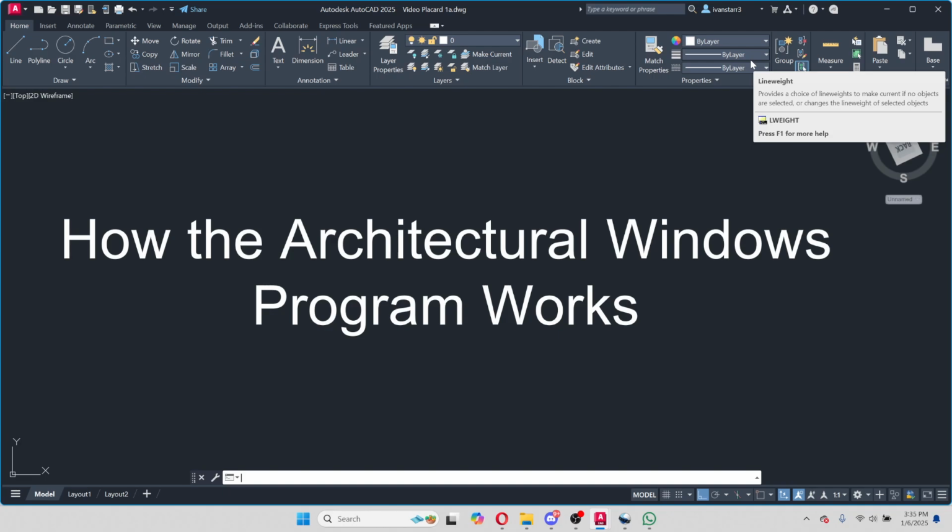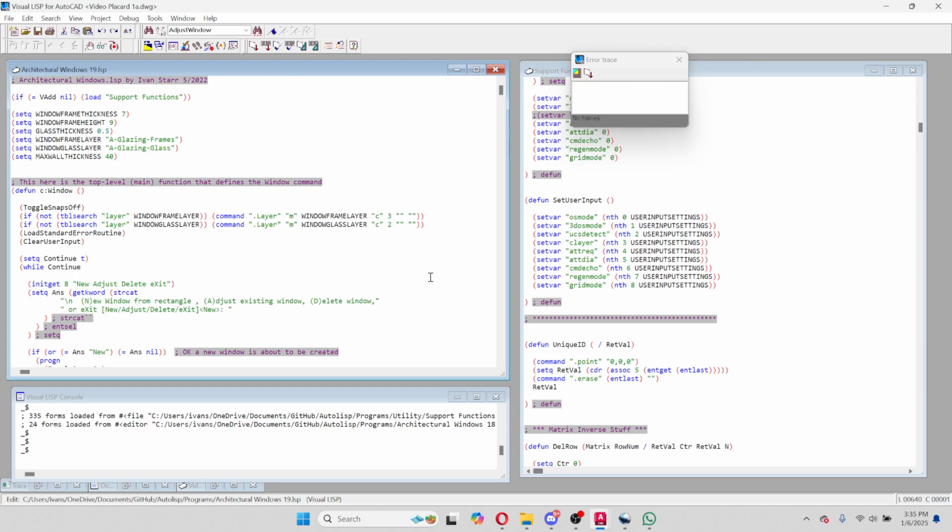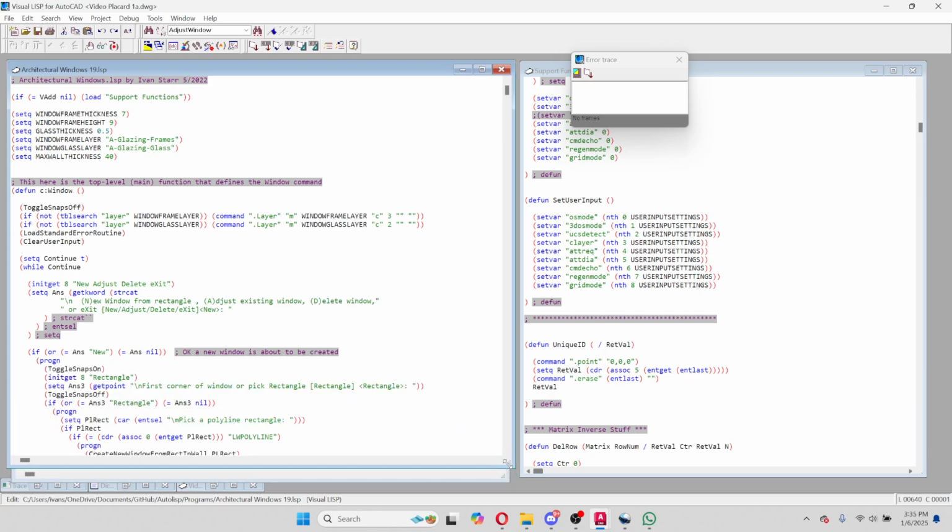Just as I promised in the first video, now I'm going to really explain how the architectural Windows program works. And let's go to the code. All right, here we are at the top of the file, and I'm going to go through all the code sequentially. I just put in some meaningful remarks up on top.